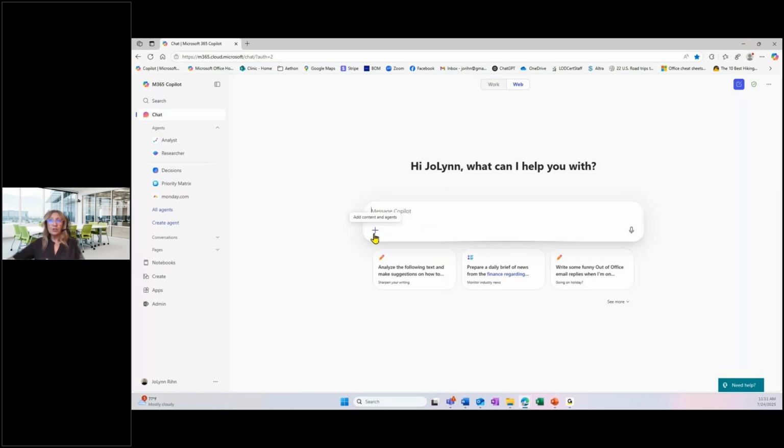I do have a plus sign down at the bottom that, from the screen tip, says add content and agents. So I could add content, meaning I could add an image, I could add a file, a PDF, it doesn't matter what kind of file. You can add in a file that you can have Copilot analyze. So that's pretty cool that we have the capability of doing that.